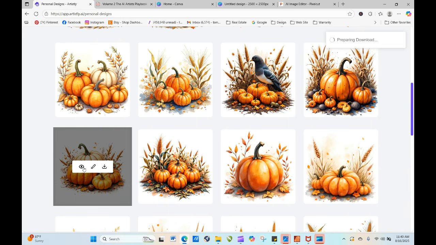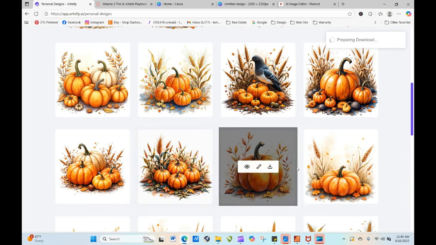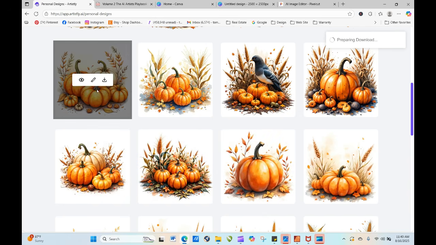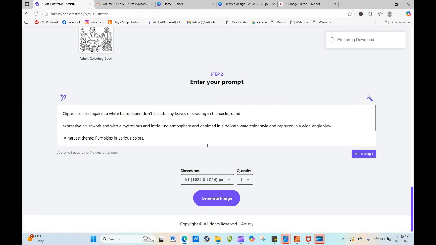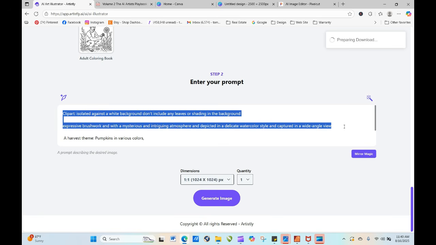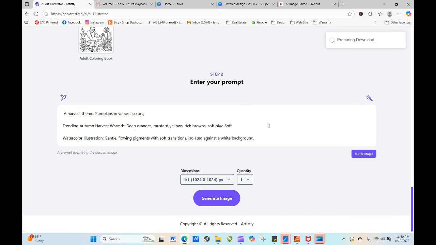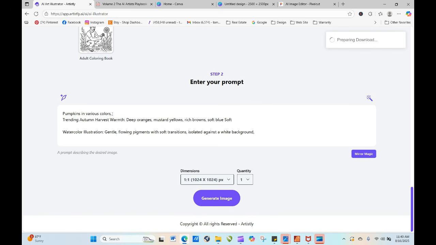I'm sorry, we're going to go to this one. We're going to regenerate it. And we're going to remove this and remove this. And we're also going to remove the harvest theme. Okay, trending harvest colors. We're going back down to really super simple. Instead of watercolor illustration, we're just going to put watercolor.